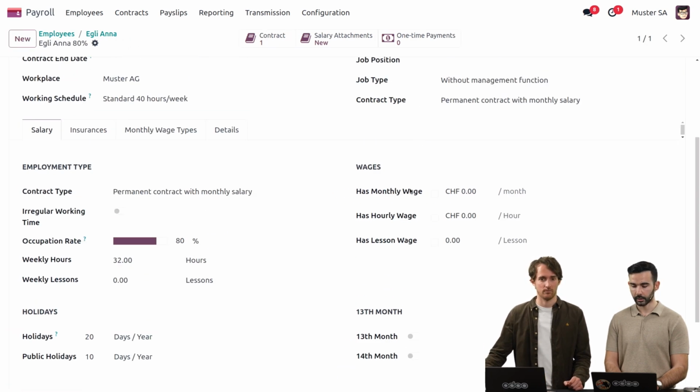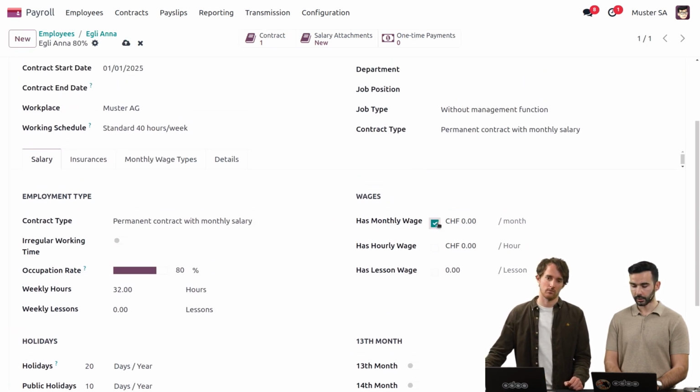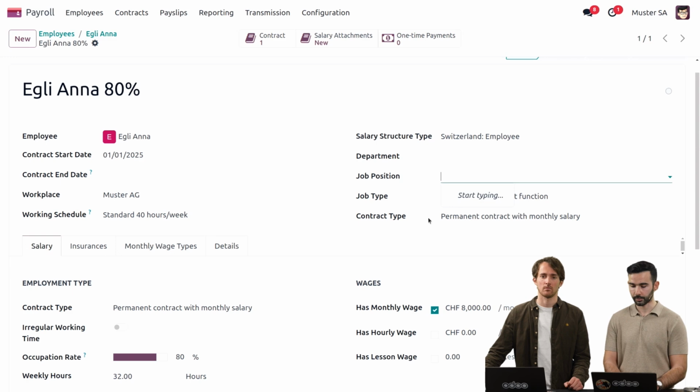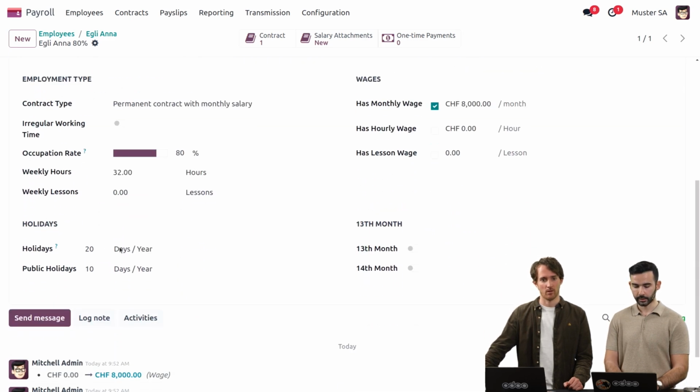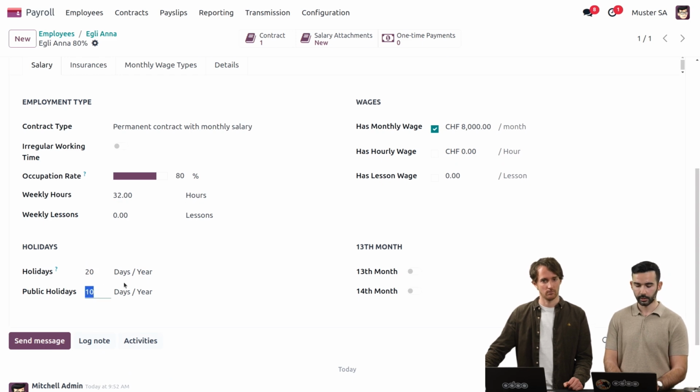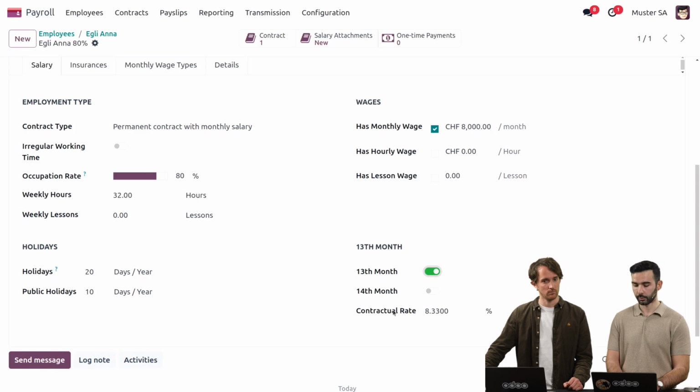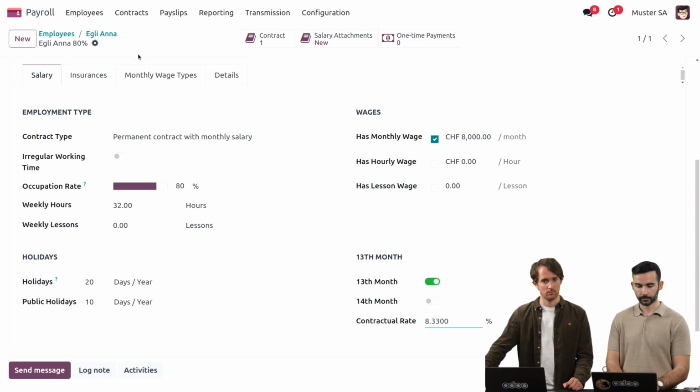And here we define how she's paid. So she has a monthly wage of 8,000. Then you have other information such as the job position, for example. We'll do here comptable. Holidays that she's entitled to if she was at 100% work time rate. So we leave 2010. If she has the right to a 13th month, here we will say yes. And the contractual rate of this 13th month.